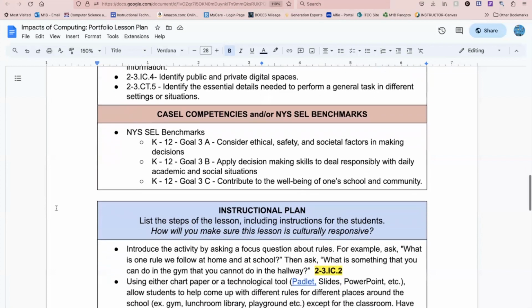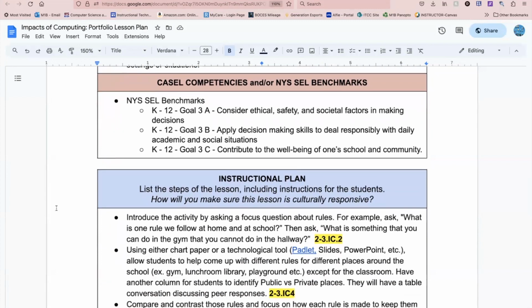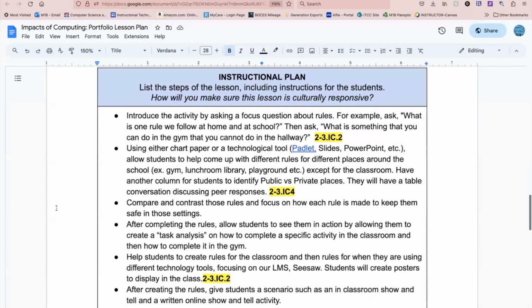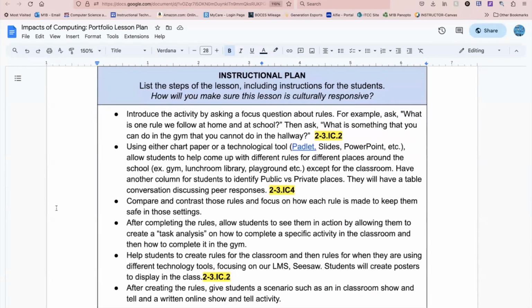We also made sure that we put down the New York State SEL benchmarks. So we have those listed there. And then we're just going to jump into the instructional plan. Again, I'm not going to go through the lesson with you, but you're going to notice that next to different parts of the lesson, we put the standard identifier and then we highlighted it. That is how we want you to add this to your lesson. So after you write your lesson, we want you to go through it and put the standard identifier for each of the standards you hit within your lesson in the body.